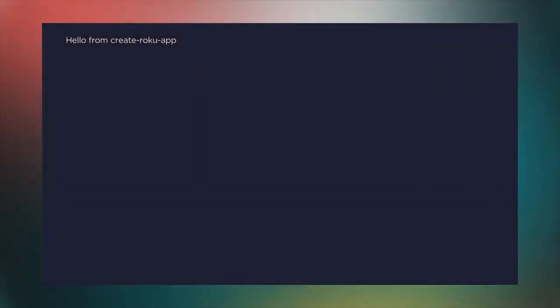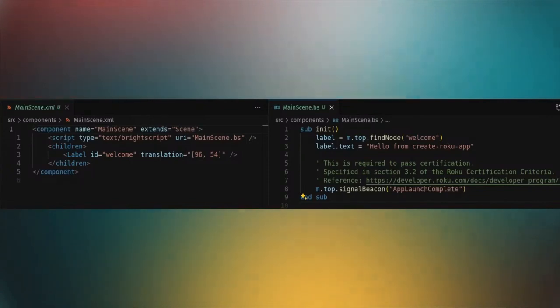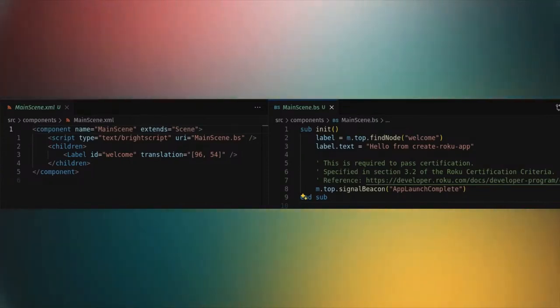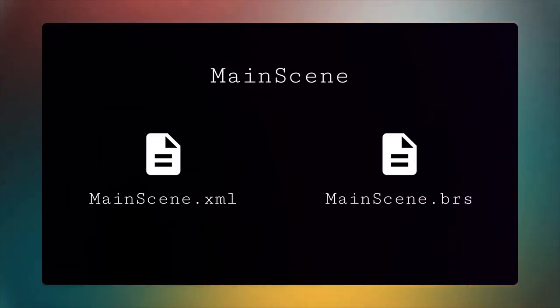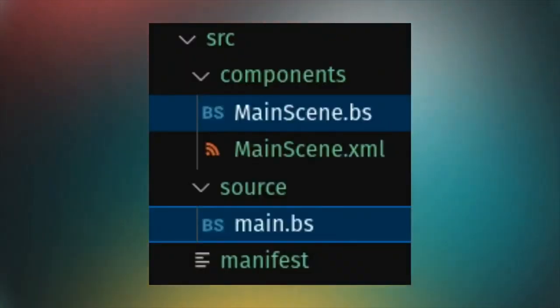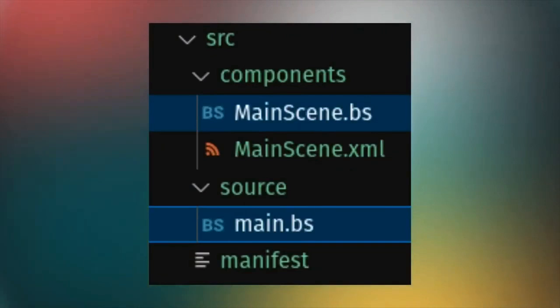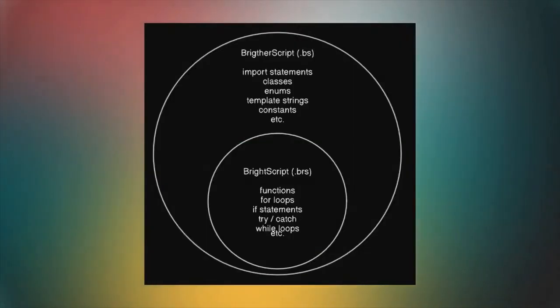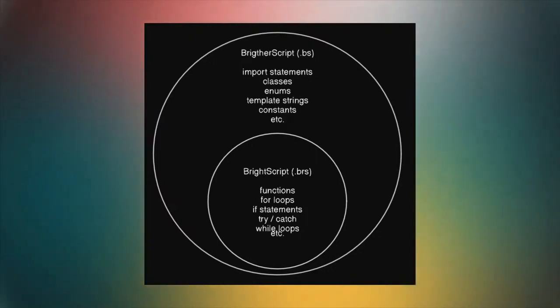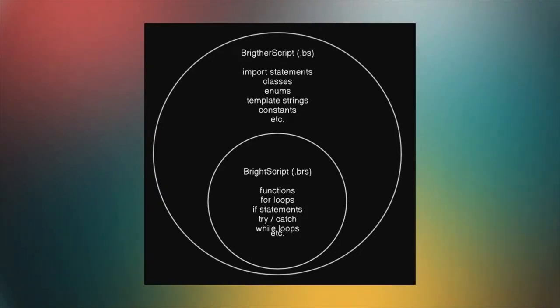This Hello World message comes from the main scene component, which is set to have a label in the XML part and the text of that label in the .bs part. In Roku, UI components are usually conformed by an XML file and a .brs file, but in this case, we will use .bs files, which means that we are writing our application logic in BrighterScript. BrighterScript is a superset of the BrightScript language, which allows us to use cool and modern language features like classes, enums, syntax sugar, and many more.